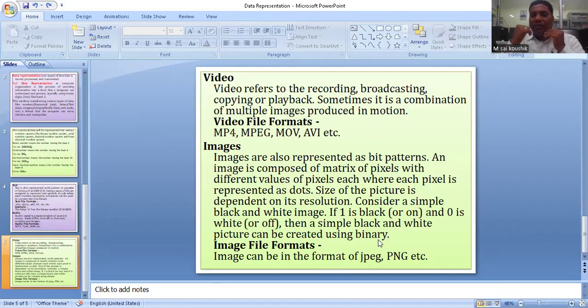Automatically, my image will be captured in the computer with the help of dots. Those dots, what do you call them? We call them pixels. A combination of pixels will create an image. But these dots will be included in two ways, black and white. Black means 1, white means 0.